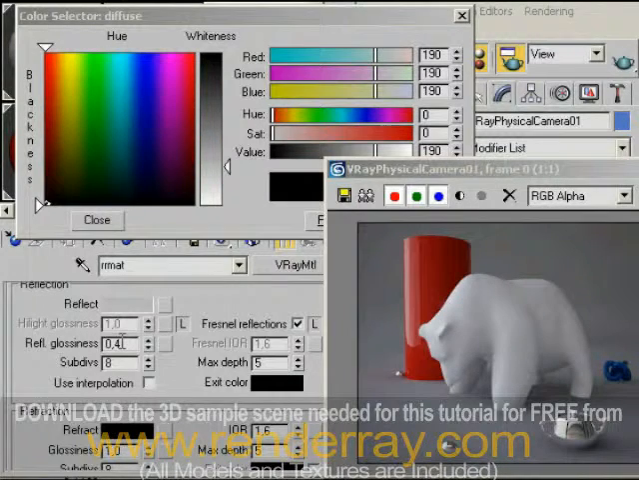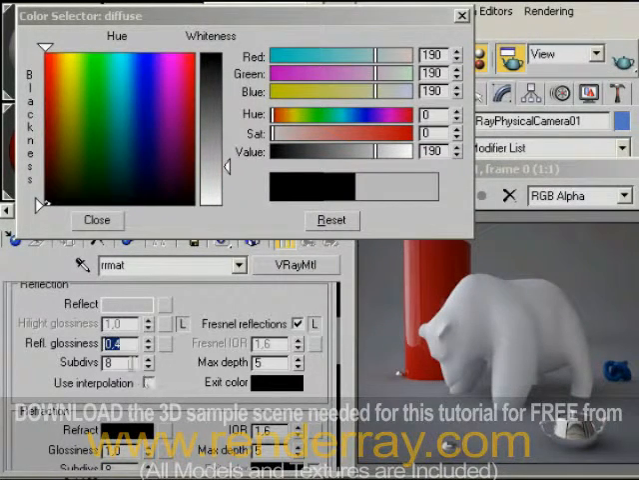Subdivision is to adjust the quality of glossy reflections. The higher values will cost time with better results. However, lower values will gain time, but the results will be noisier. Before changing the subdivision value to 20, check the render time of the rendered image. It's really not so long. Now enter 20 as a subdivision and click render.